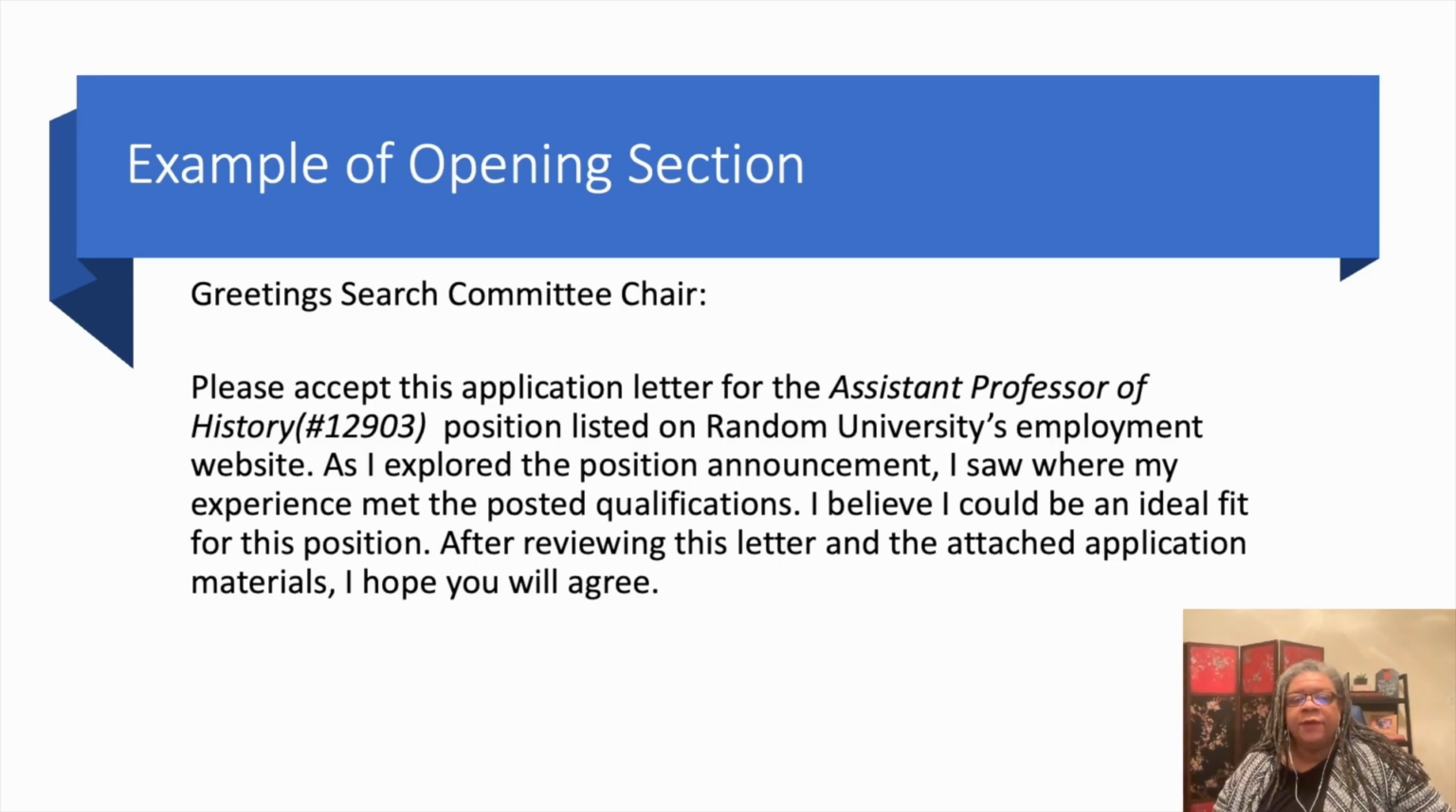So anyway, this one goes, greetings search committee chair. Notice I've included the chair's information. Please accept this application letter for the assistant professor of history, number 12903. Position listed on random university employment website. As I explored the position announcement, I saw where my experience met the position qualifications. I believe I could be the ideal fit for this position. After reviewing this letter and the attached application materials, I hope you agree.